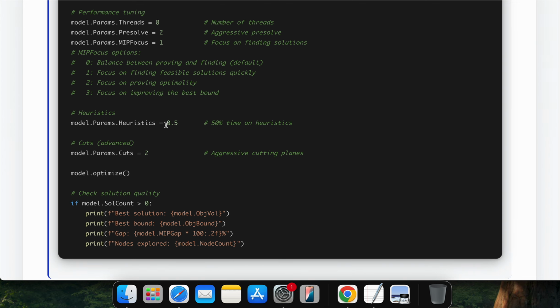Okay, and once the solver finishes, you don't just take the number and run. You need to check quality. We print the best solution found and the final gap. Seeing the nodes explored is also helpful because it tells you how much work the branch and bound actually had to do. If the gap is still huge, you might need to rethink your model.